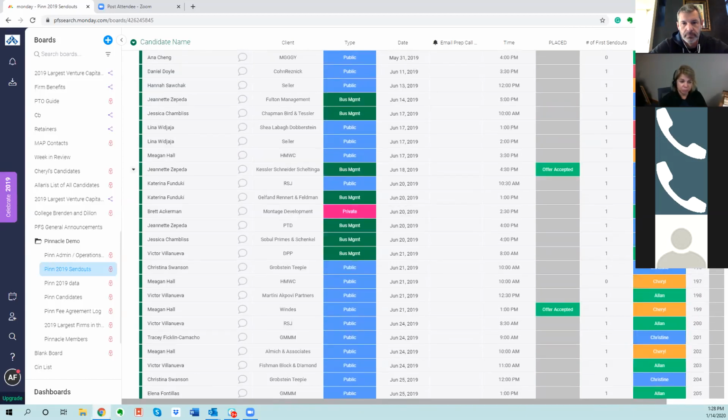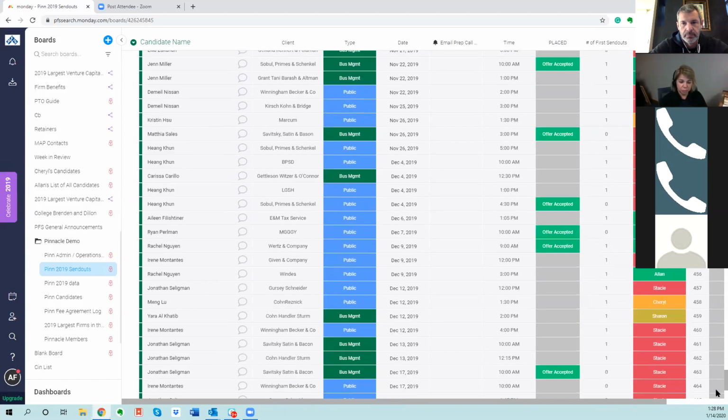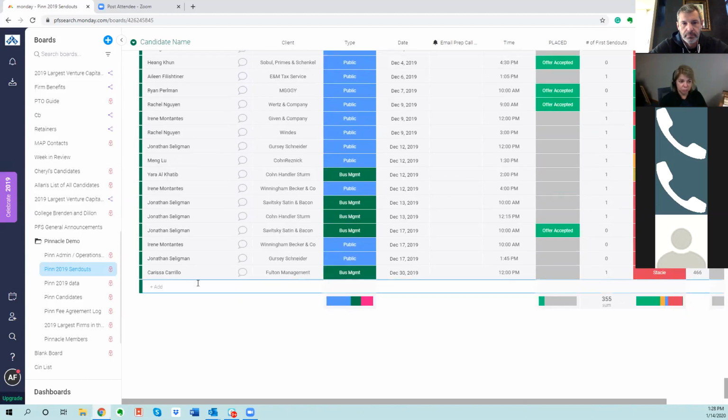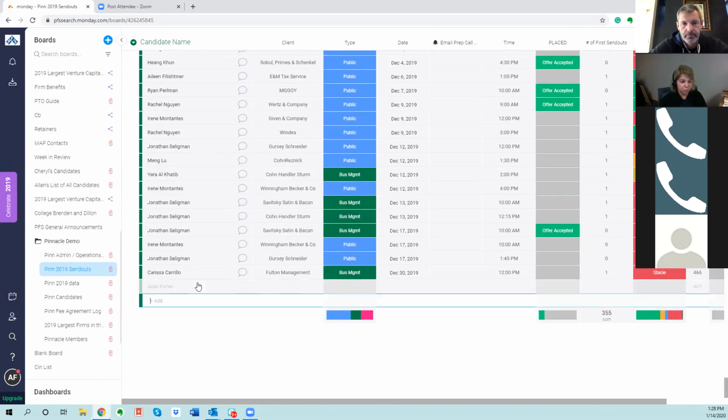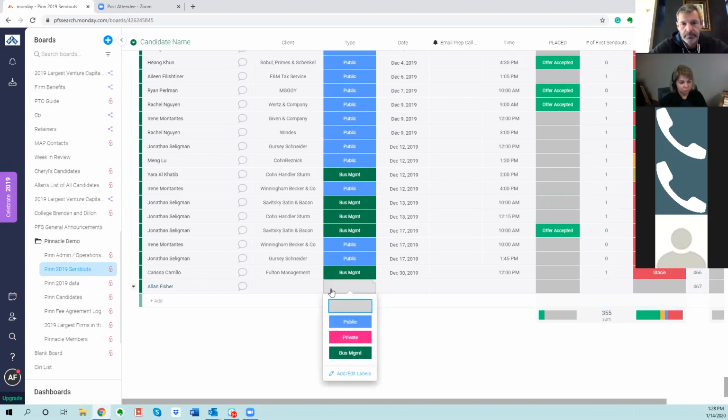To add somebody else is very easy. So now I've entered the item, and now all I need to do is I can click on the statuses, and populating the rest of it becomes fairly easy because I've already created those tags.